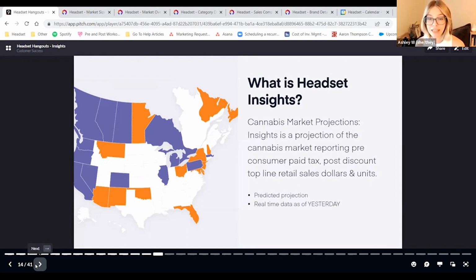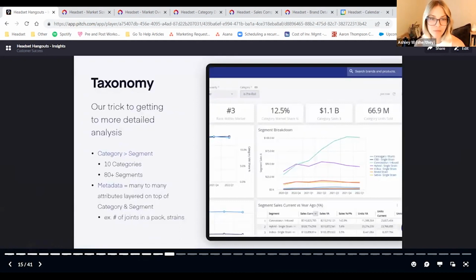A quick reminder, Headset Insights is a cannabis market projection. We are projecting the cannabis market and reporting pre-consumer paid tax after discount top line retail sales dollars and units. In our Insights Premium section, everything will be projected real time as of yesterday. In the category level section, everything will be published on the 1st of every month, but for the sake of this whole training, everything is going to be published as of yesterday because we're not going to be doing a brand level comparison up in those category level dashboards.